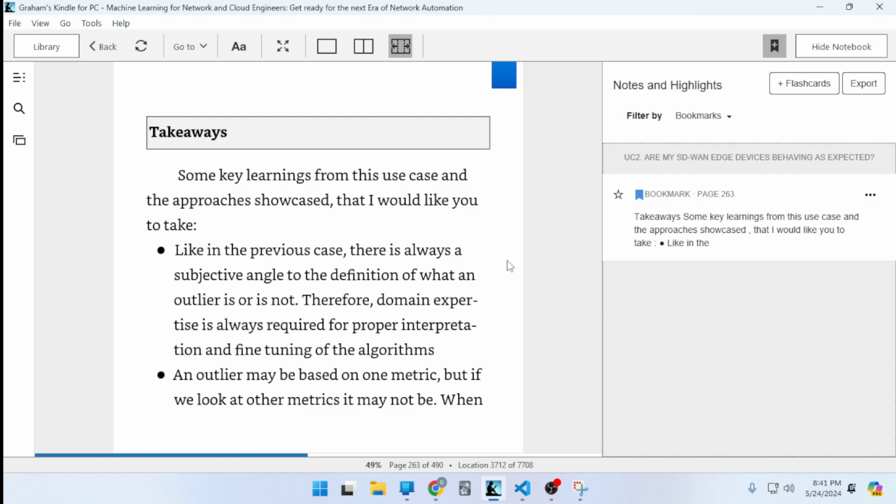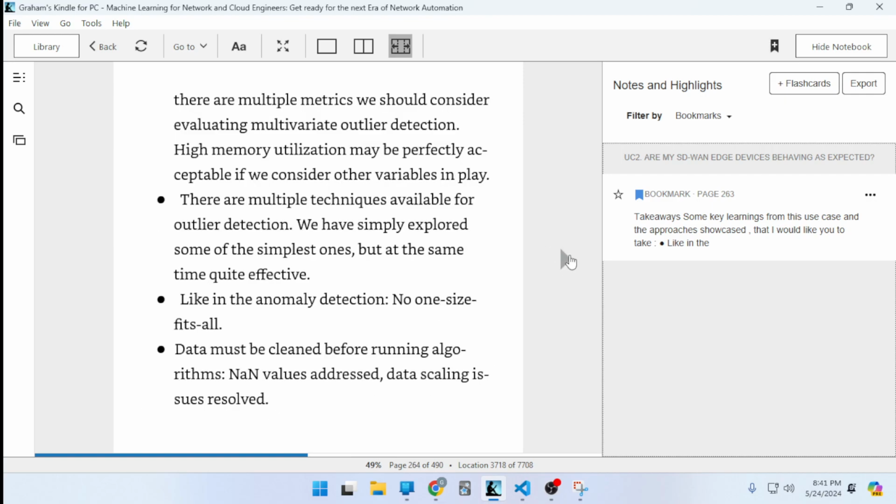An outlier may be defined on one metric, but if we look at other metrics, it may not be. When there are multiple metrics, we should consider evaluating multivariate outlier detection. High memory utilization may be perfectly acceptable if we consider other variables in play. There are multiple techniques available for outlier detection. We have simply explored some of the simplest ones, but at the same time quite effective. Like in anomaly detection, there is no one-size-fits-all.